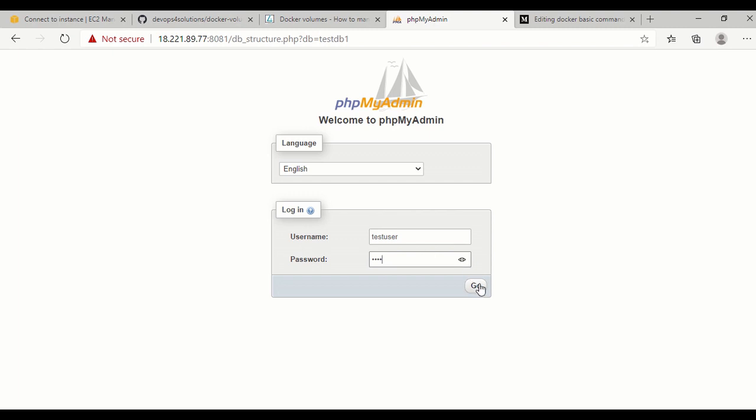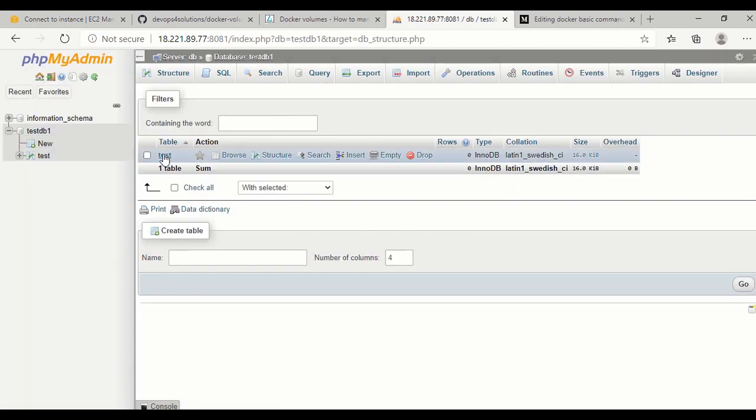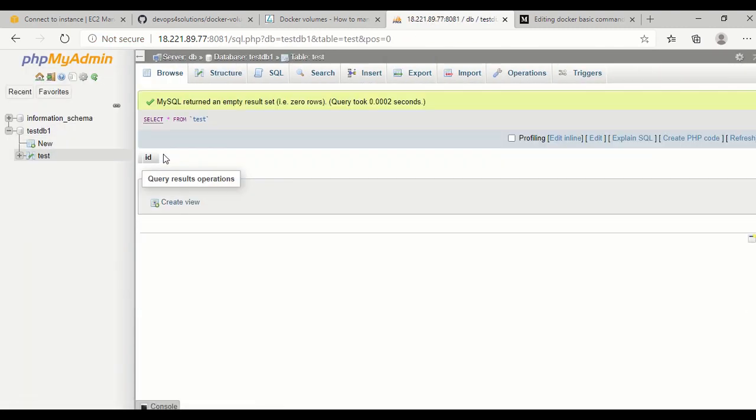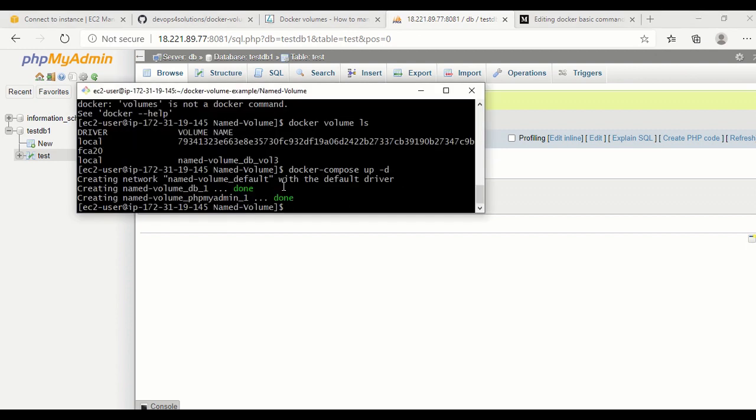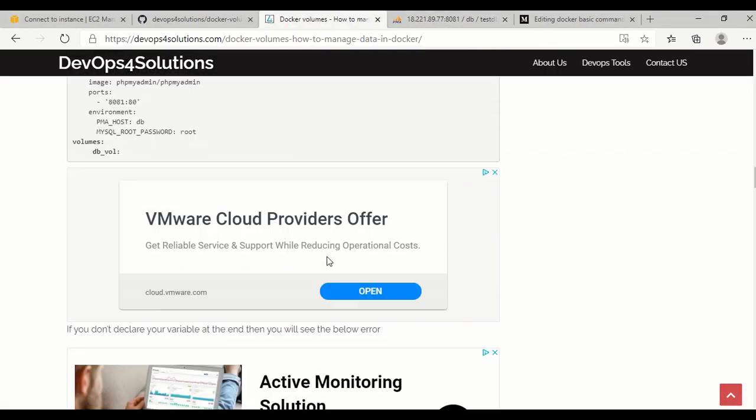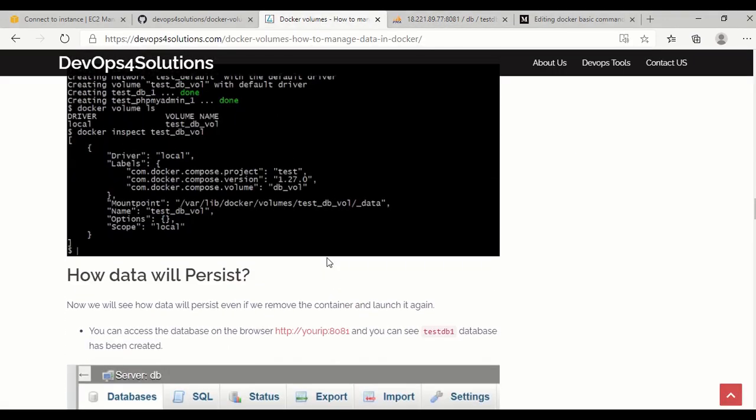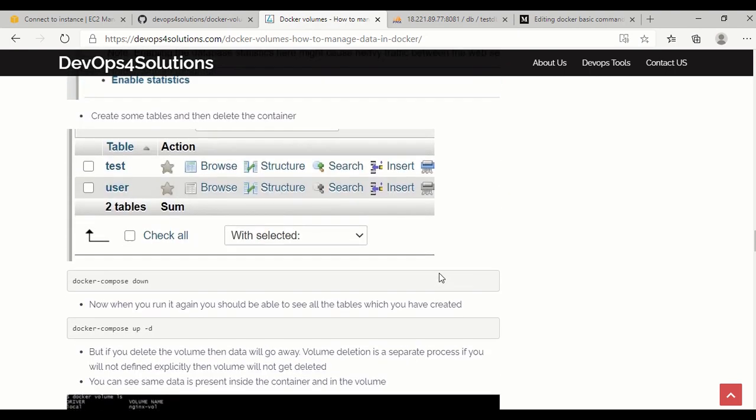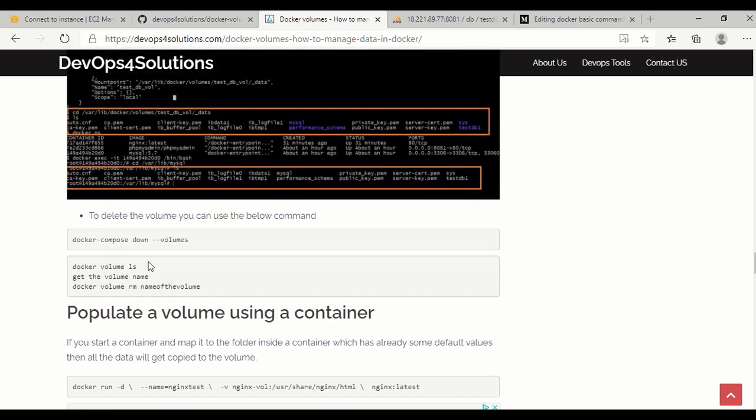What I should be able to see? I should be able to see the table. So it means that it persists the data because the volume was still there. We have not deleted the volume. If you have to delete the volume, then the process is you can do docker compose down --volume. So it will delete all the volumes related to that docker compose YAML file. And manually, if you want to delete any volume, you can do like this.